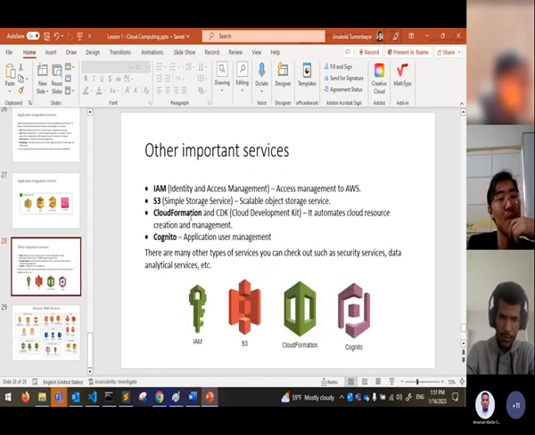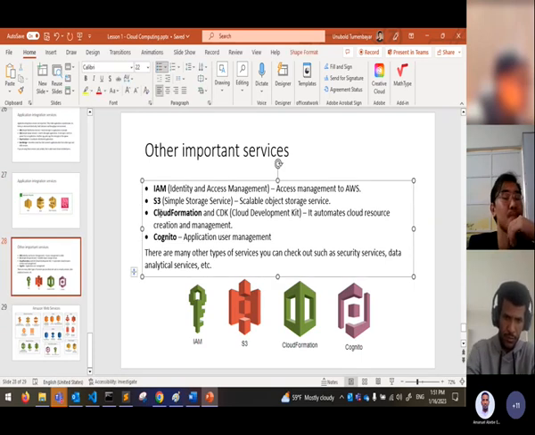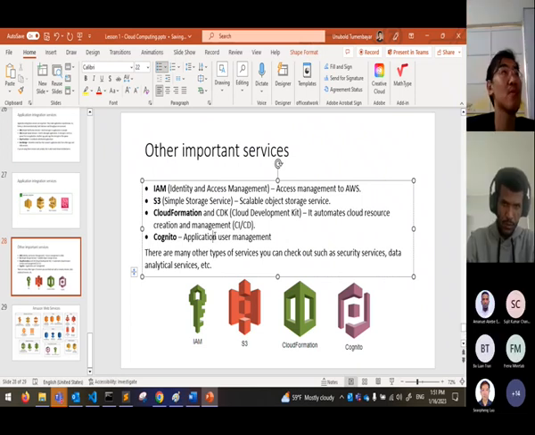Lastly, some other important services. IAM, the access management service. If you want to connect services, you would use it. And Simple Storage Service, where you can store anything. CloudFormation and Cloud Development Kit, or CDK, automate cloud resource creation and management, or you can think of this as CI/CD.